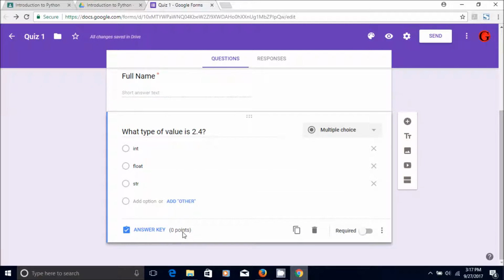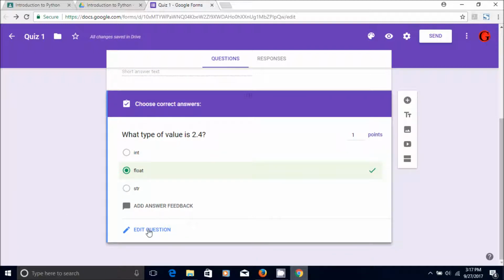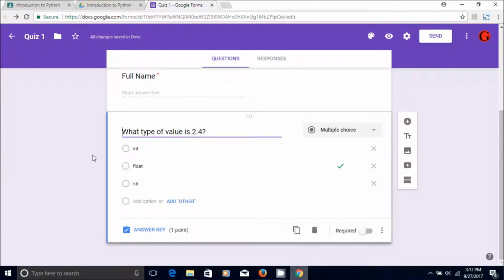Okay, and now you need to put the answer key because you'll have a point value to this. So you click on here, you have point, it is worth 1 point, and then the correct answer for 2.4 is float, and that's it. You go to edit question. So once this check mark is here, that means you have set it right. So this is your first question.